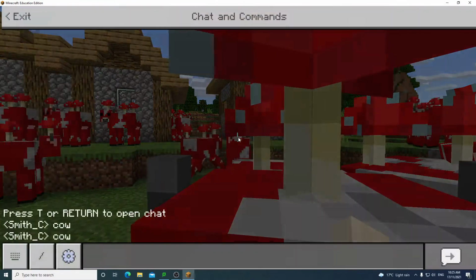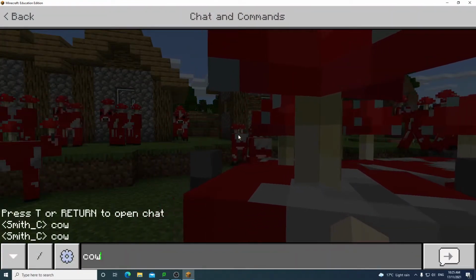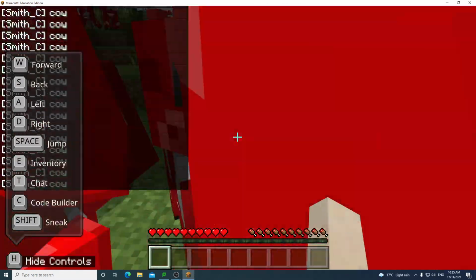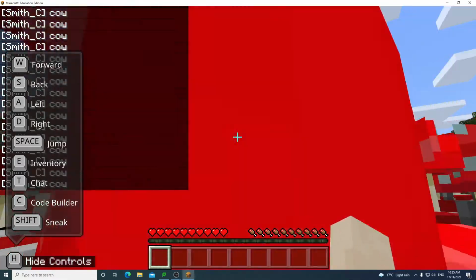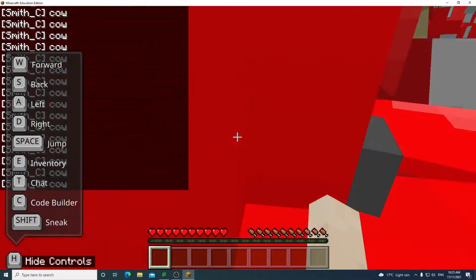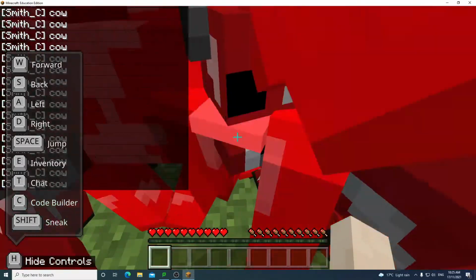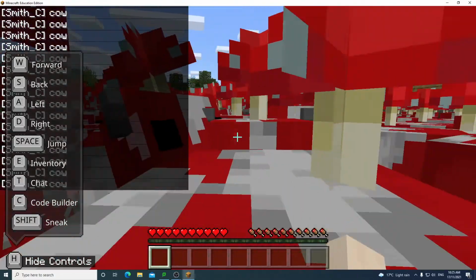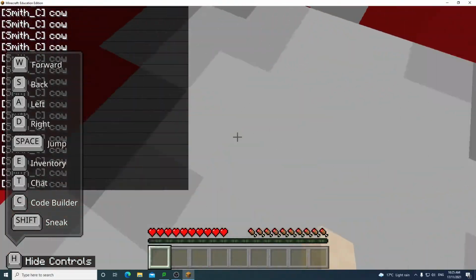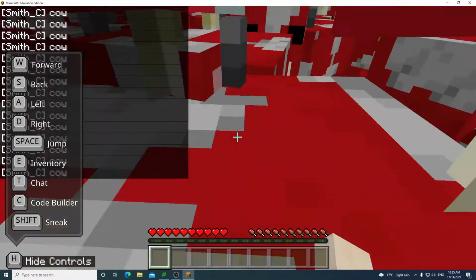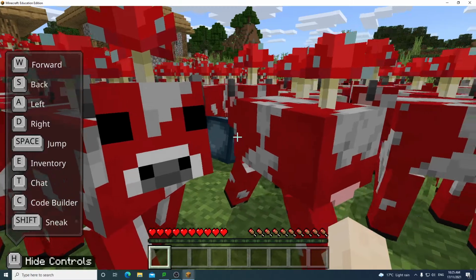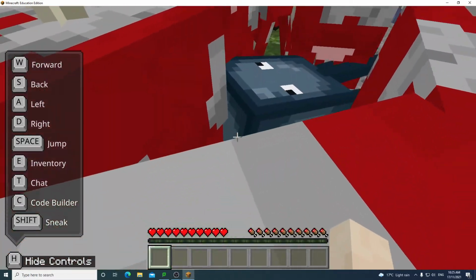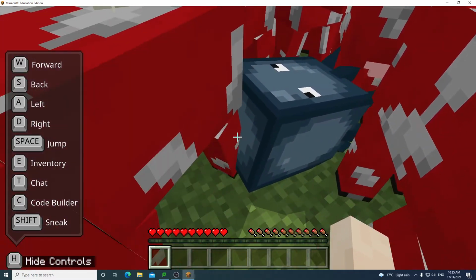So talk, cow, run. A bunch more cows are appearing. You notice in chat over here on the left I've got me saying cow a lot of times. It's still spawning cows, mushroom cows. It's kind of annoying. There's all these cows here. Somewhere in here I think there is a squid. Can you see it? There it is. Squid. Okay, but there's only one squid.